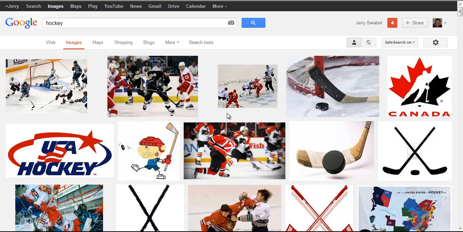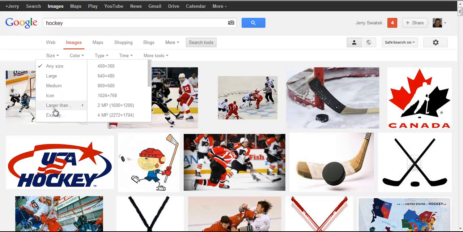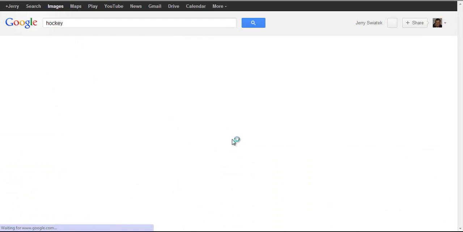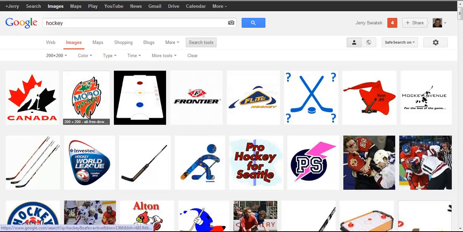I'm actually going to look for some smaller images than that, since I want to use them in the answers for my Google form. So I just searched for hockey here. I'm a huge hockey fan, and we're right in the middle of the hockey playoffs, which is exciting. So I'm going to click on Search Tools here and specify the size image that I'm looking for. In this case, I'm just going to look for 200 by 200 pixels. Click on Go. And I've got a few of these logos here, which I'll go ahead and pull down.